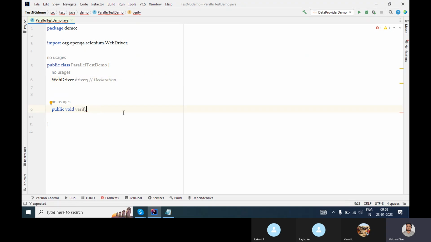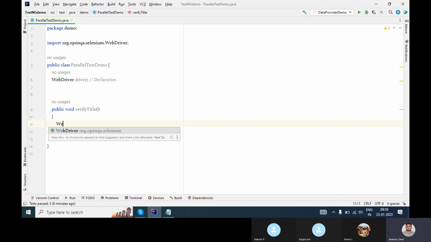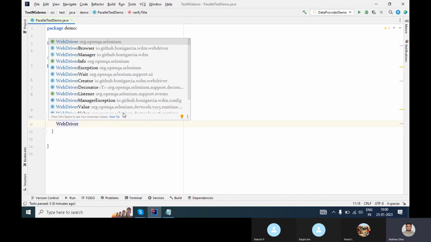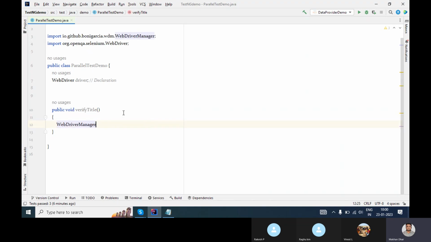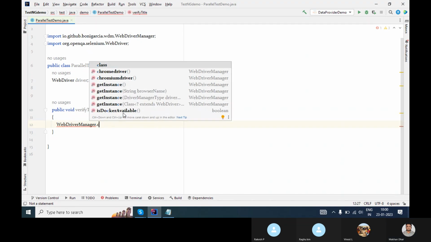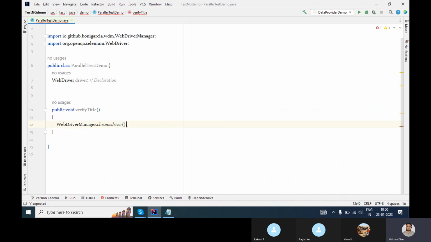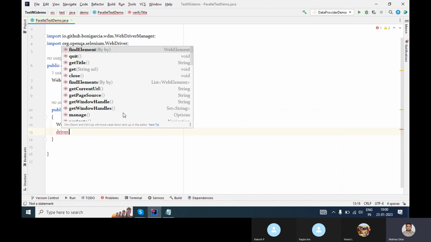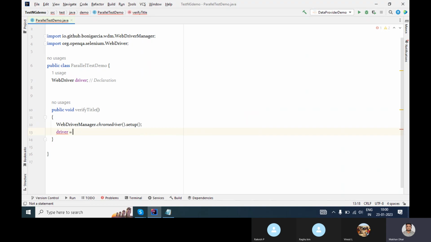Anyway. So public void verify title. This is my one method I am writing. Now again, WebDriverManager dot chromedriver dot setup. So I do not need to hard code the path, right? Automatically it will launch. Now driver equal to new.